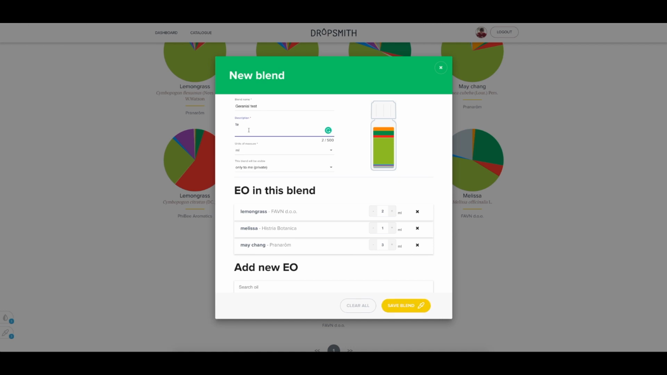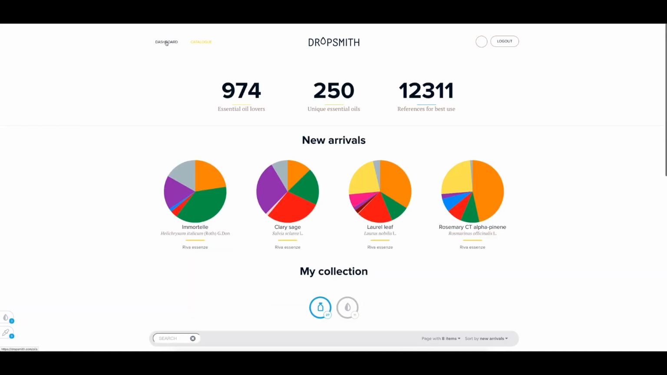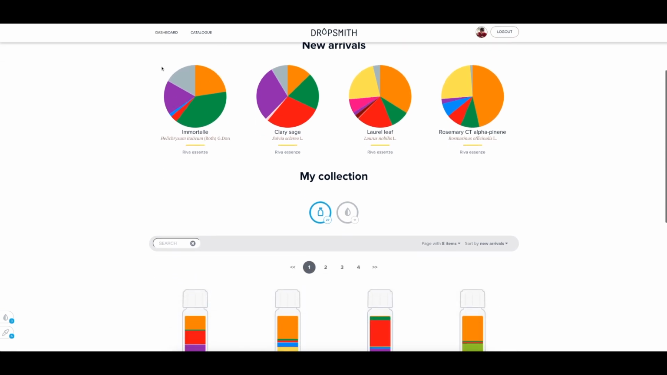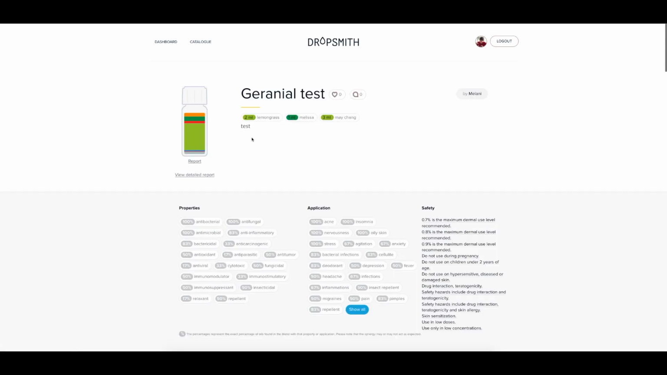I have to write a little description. I'll write test. And then I'm going to save my blend. This blend will show up in my dashboard, so let's go to the dashboard. If you remember, we're going to scroll down and look for my blends. And there it is, our geraniol test. So let's see what we got.